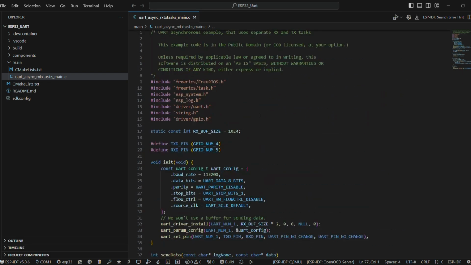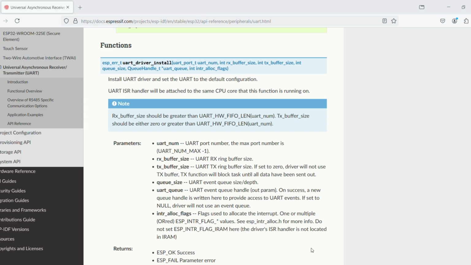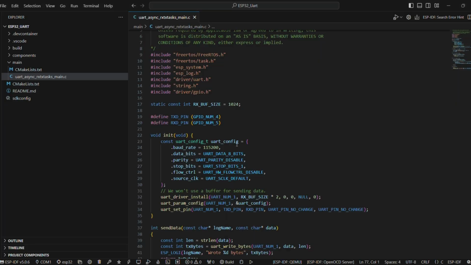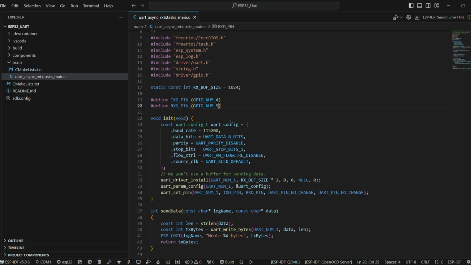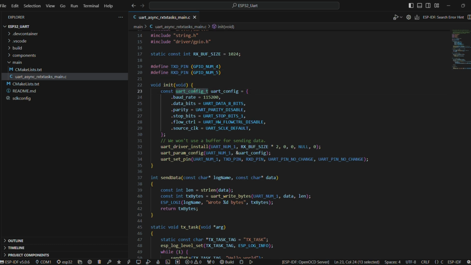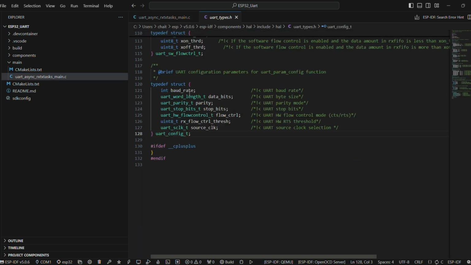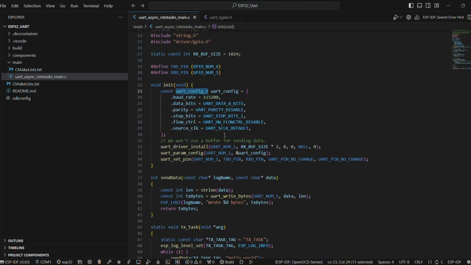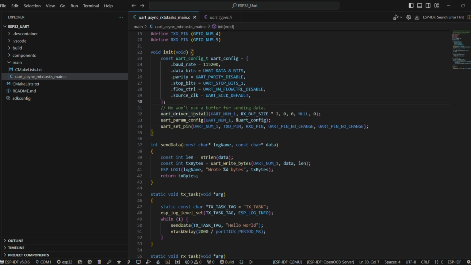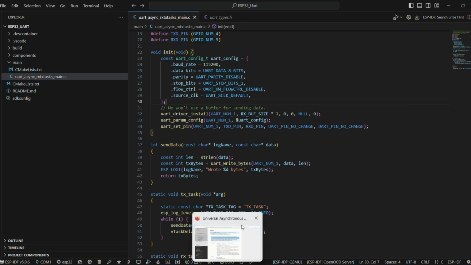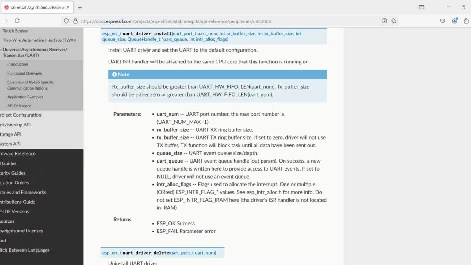This example uses GPIO number 4 and 5 as transmit and receive pins respectively. We have a very simple init function in which we have a UART config structure, which is responsible for all the configuration parameters, and you can have a look at what has been set already in the example. We'll go with the default configuration. Next you have the UART driver install, UART param config, and UART set pin functions. You can have a look at these functions on the main Espressif website, or you can also click go to definition.